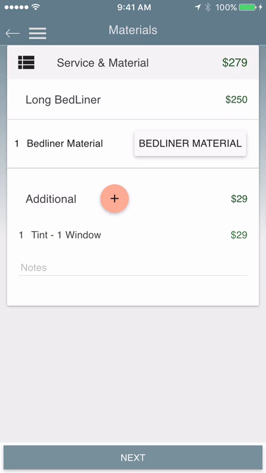The important thing to note over here is pricing. So pricing is pre-configured by the job, by the customer, and these options are all available in the admin tool to be configured. So in this particular case, the long bedliners is $250 for this particular customer. It could be a different number for different customers.